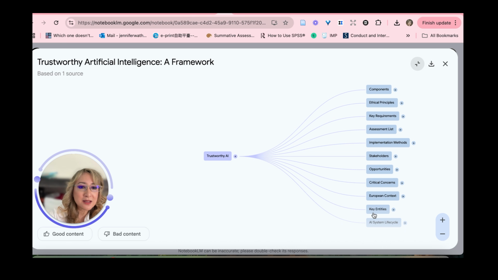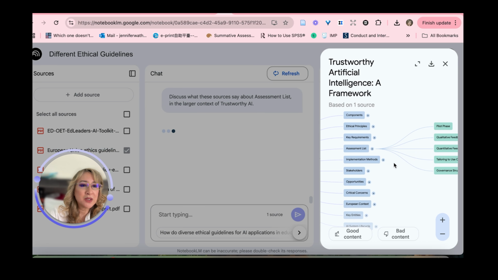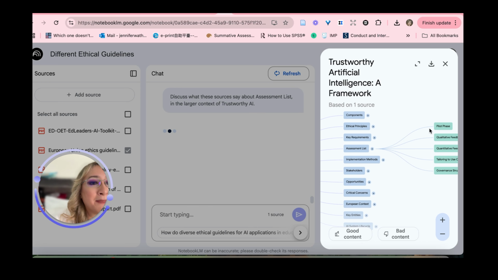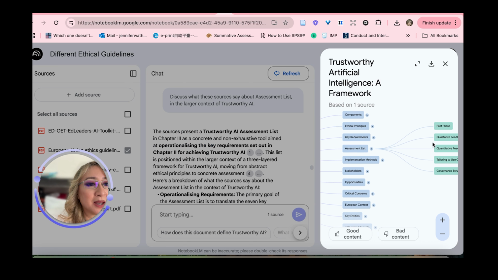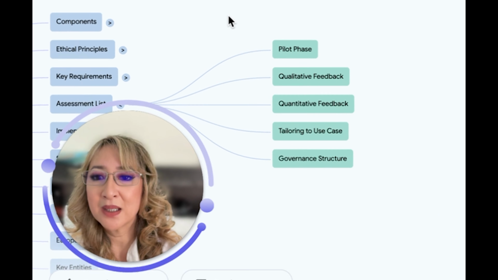I can see key entities, European content. We've looked at that. Opportunity stakeholders. Okay. Assessment list. Let's just have a look at the assessment list. And then we can also see here it's about pilot phase, qualitative feedback, quantitative feedback. And then let's just open this up actually so that we can see it properly and make it bigger.